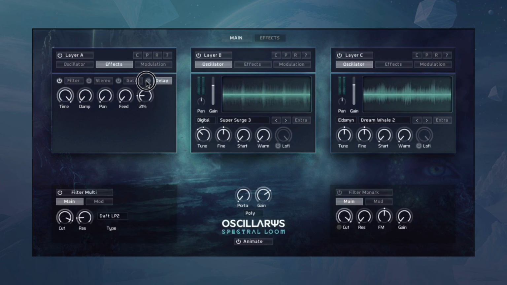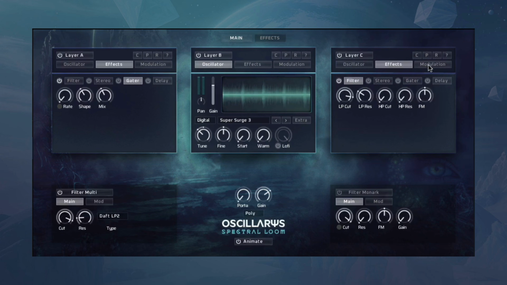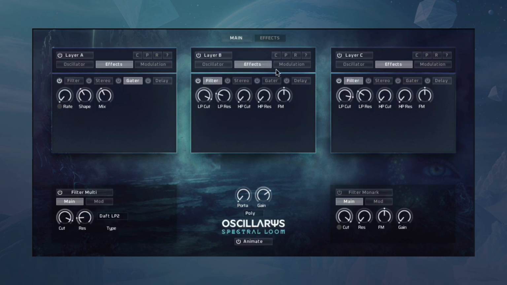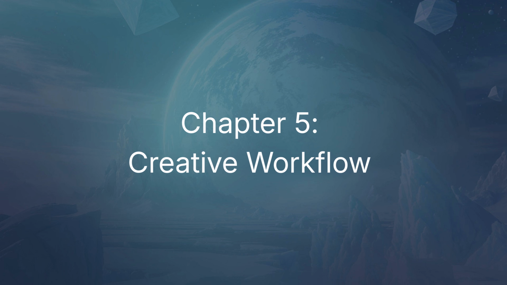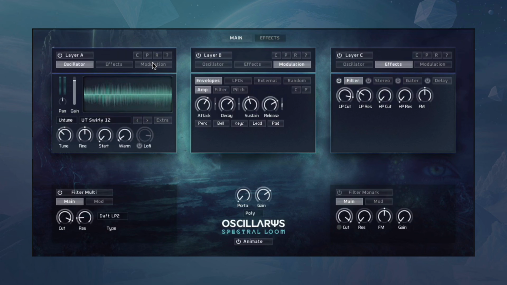This means you can have a rhythmic gated texture on layer 1, a wide lush pad on layer 2, and a filtered drone on layer 3, all playing simultaneously before they even hit the main filters. We know that sometimes you need precise control, but other times you just want a spark of inspiration. We built a few specific workflow tools to help with that.